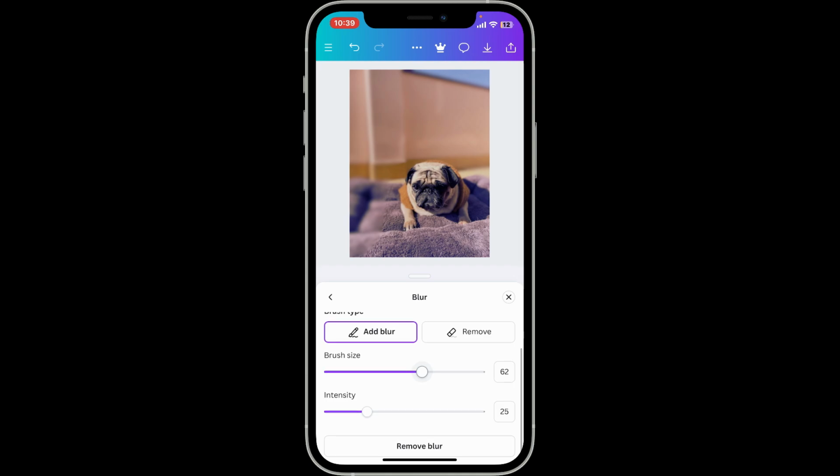Now you can also select the intensity of the blur. Increase or decrease the intensity by dragging the intensity slider, and you can furthermore blur out your background by redoing this step one more time, and you should see that you have further blurred out your background from the image.